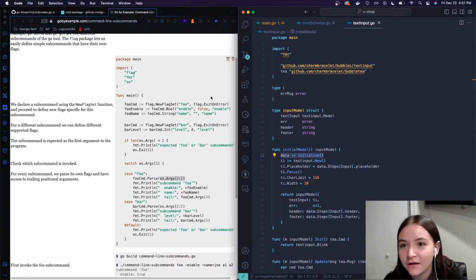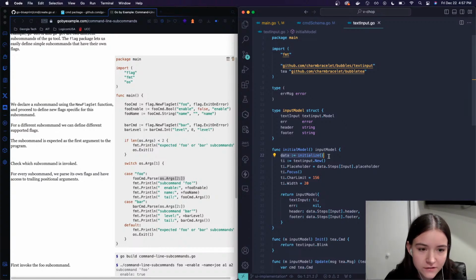I'm creating a Golang command line tool called VChop, Video Chopper. It's meant to detect and remove silences from videos, and it uses FFmpeg. So right now I'm just figuring out ways to organize this.